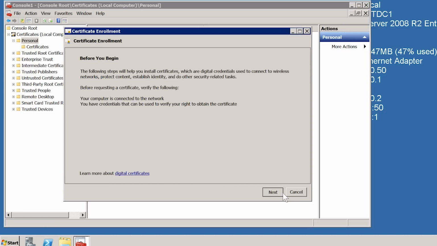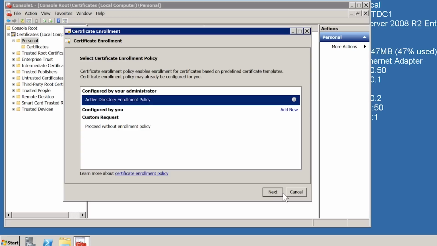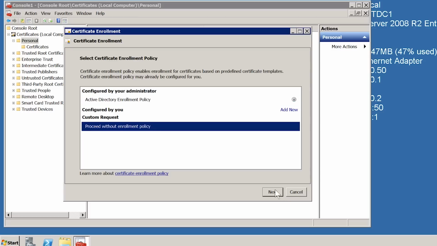Once I move past the welcome screen, on the next screen I need to select how I will request the certificate. A standalone CA does not support enrollment, so I will need to select the option Proceed without Enrollment Policy. This option will create a request file that can be used with the standalone CA to obtain a certificate.